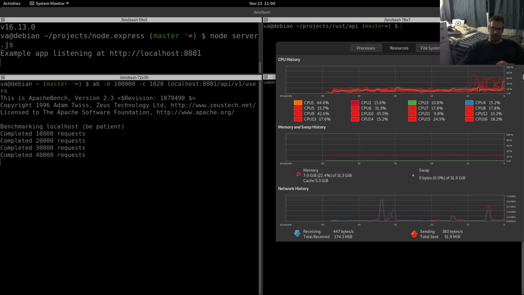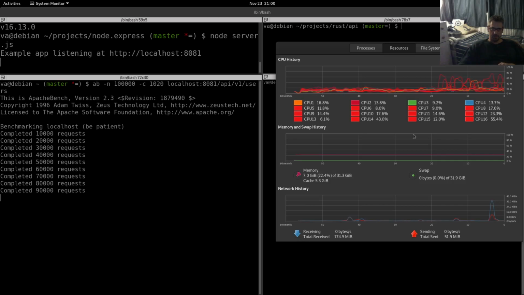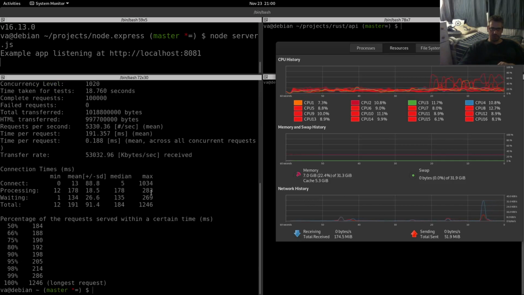We have some CPU usage here, as you can see. The memory is stable, which is good. Overall it seems quite good. Yeah, and we are finished. The resources return, yeah, the CPU usage. Okay, everything went well. We have a result.